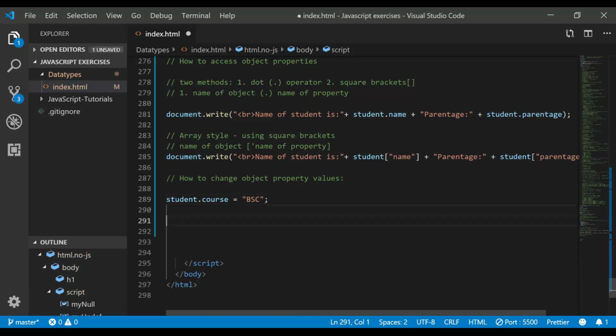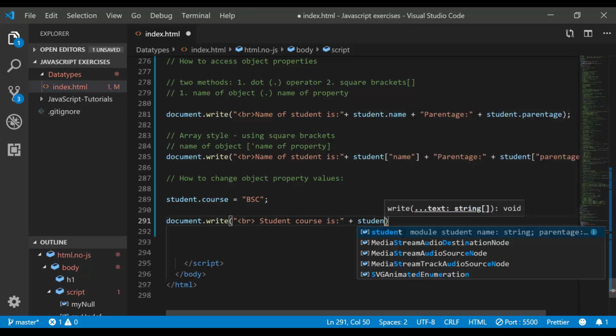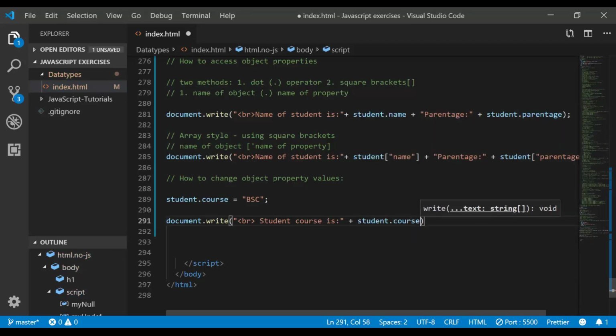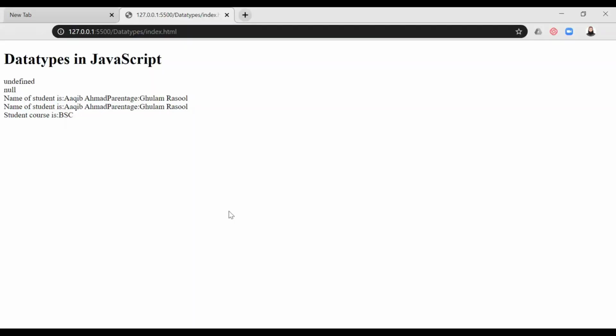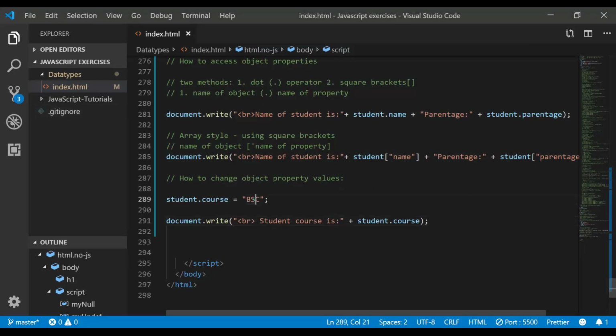Now, after that if we want to print student course, document.write student course is student dot course. So student course is BSc. This property has been updated.